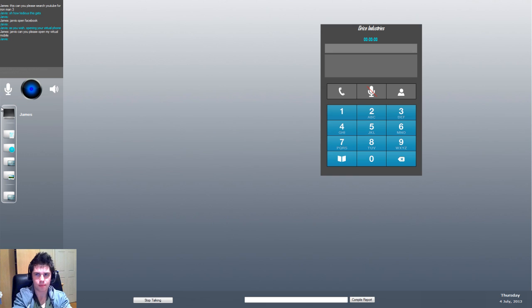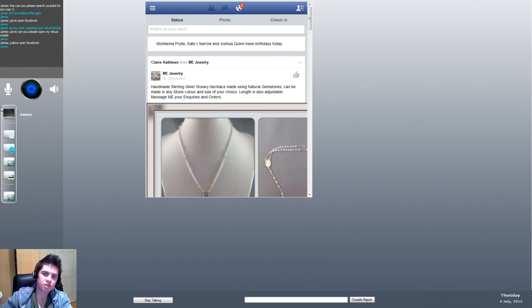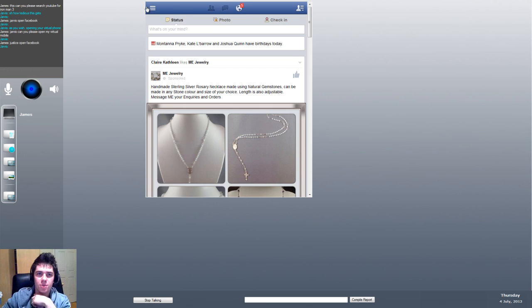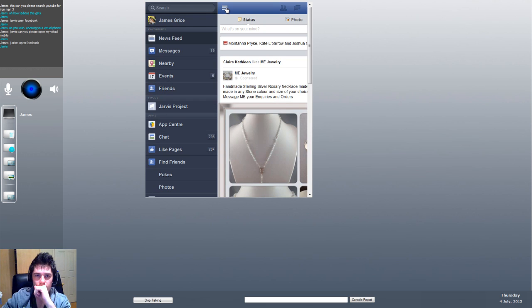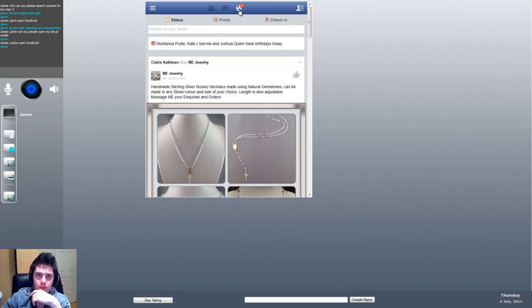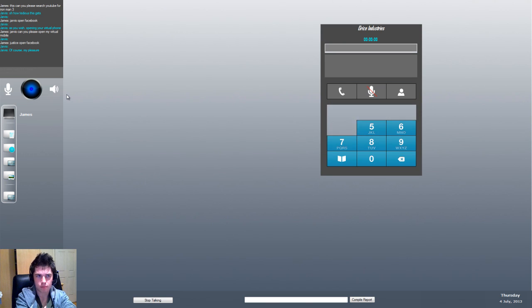Jarvis, open Facebook. As you can see here, this is now a mobile phone version of Facebook that a lot of people actually enjoy using. So I thought, why not emulate it in the mobile application of Jarvis? Oh man, I really hope this doesn't run out of memory again. Okay, Jarvis, please open my virtual mobile. Of course, my pleasure.